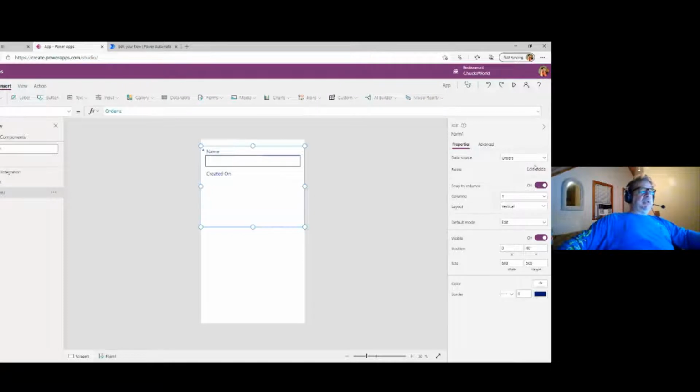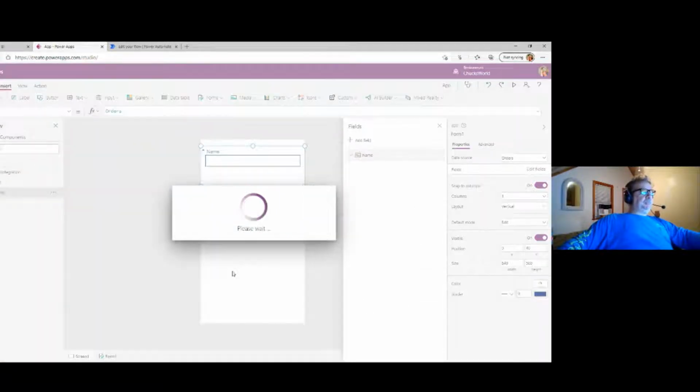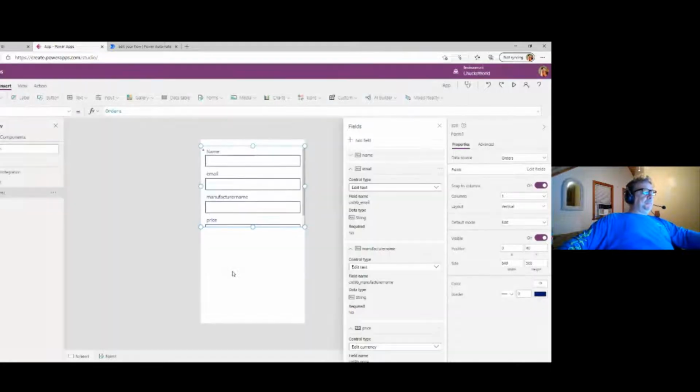And now what we're going to do is edit those fields. I certainly don't need Created On. That's not one that we're going to change, but I do want those other ones. They were email, that's one, manufacturer name, and price. There's probably other ones I should be adding, but that is enough. So this is how I'm going to push data into my data set.